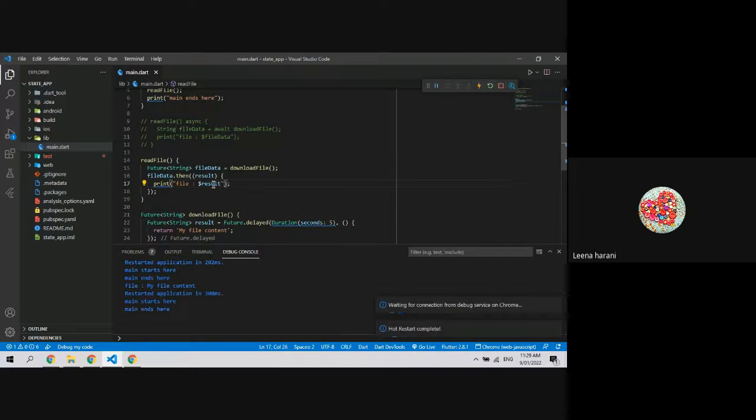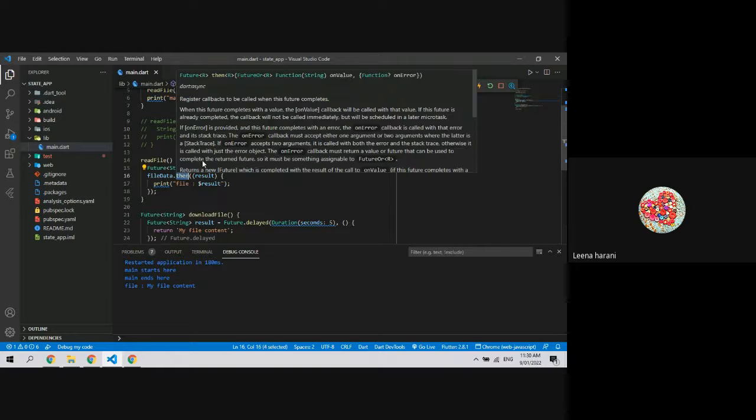Let's save this. Reload this. Main function starts, main function ends. My file content. So this is basically asynchronous programming. We can do it in two ways: with the async and await keywords, or we can use this then keyword as well.